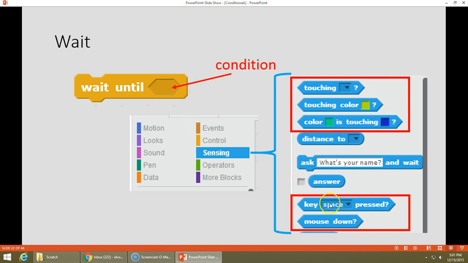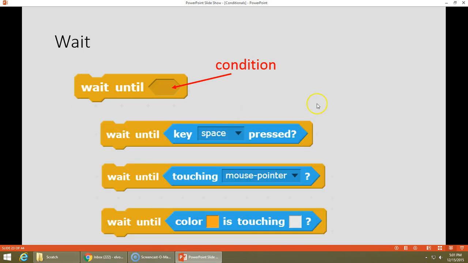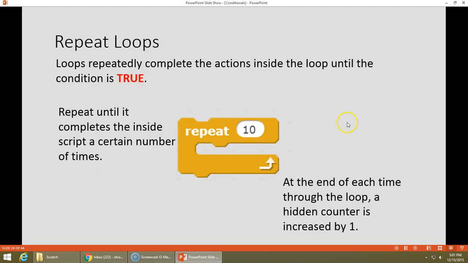Or you can wait for a certain key to be pressed, or if the mouse button is clicked, and that's what mouse down means. Okay, and so you drop it in here. So for example, this one will say wait until the space bar is pressed, wait until the mouse pointer is touching the sprite, or whatever it happens to be that this command is in, and wait till this color is touching that color.